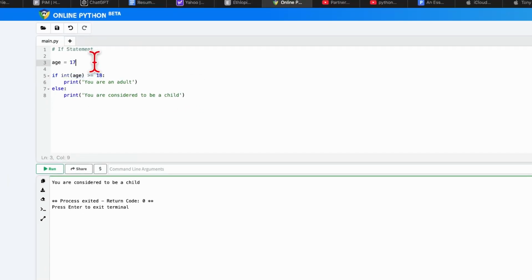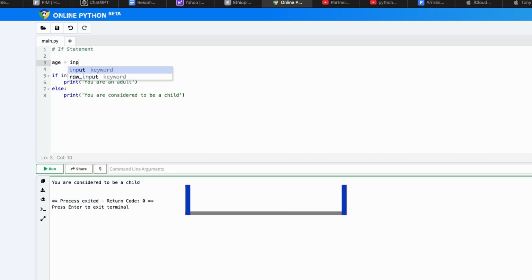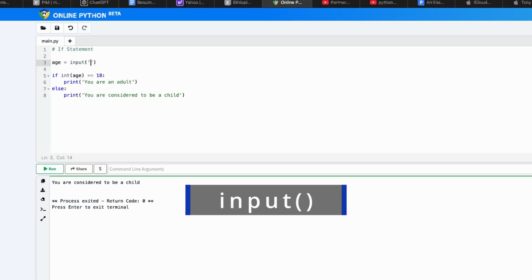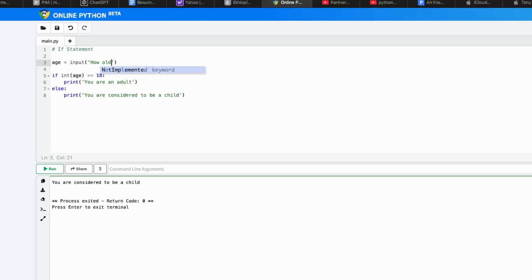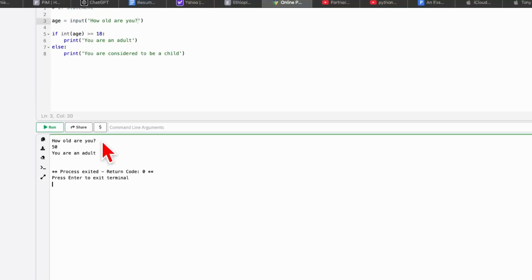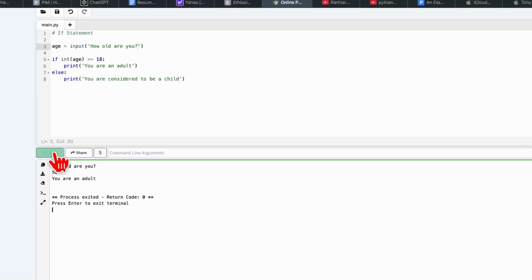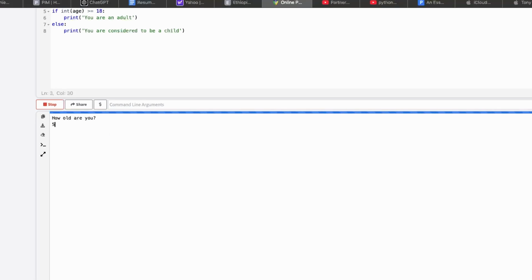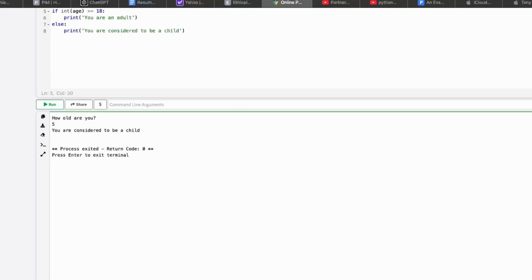All right, now let's create an input to let the user give us that information. How old are you? Let's run the code. Let's put 50. You're an adult. Let's run the code again. I'm 5. You're considered to be a child.